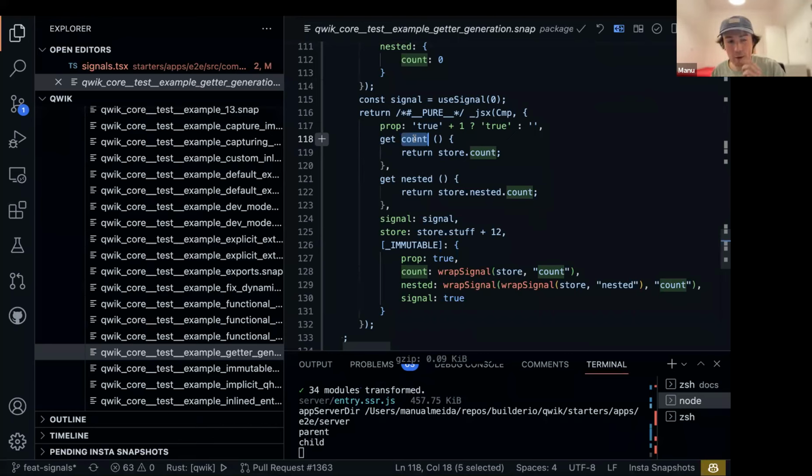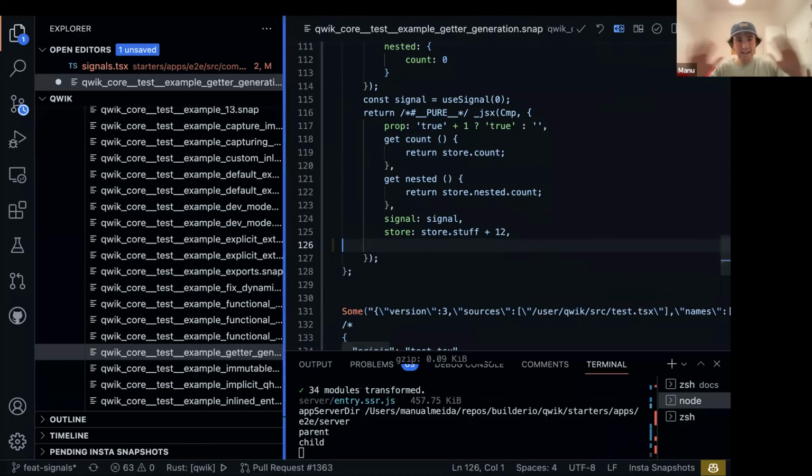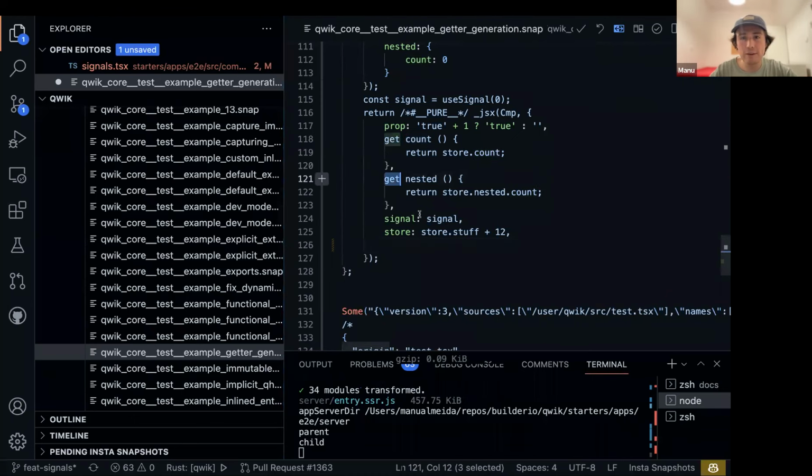But the problem with Solid is that Solid can do this for everything, right? They can do the same for here, no problem. That's what Solid does. Solid will make getters for all this stuff. That's what the Solid transformation does, right? And it's fine. But how do you serialize the getter?